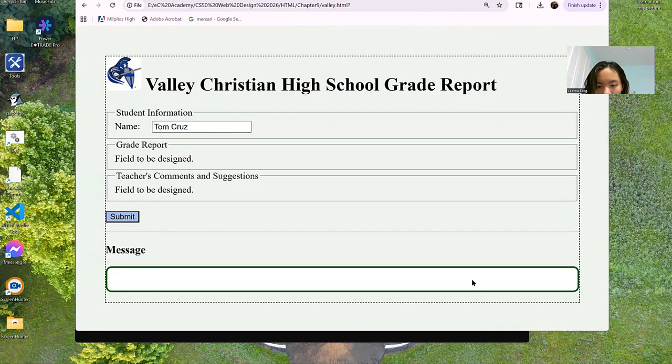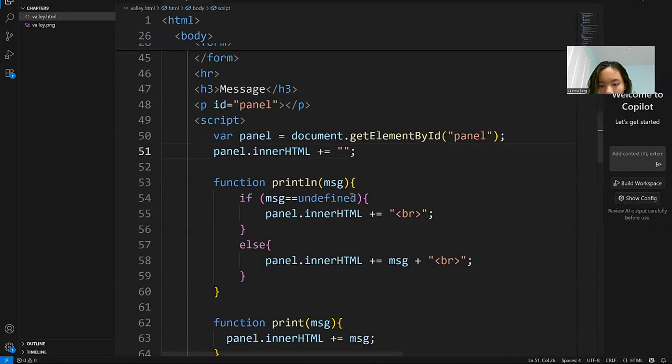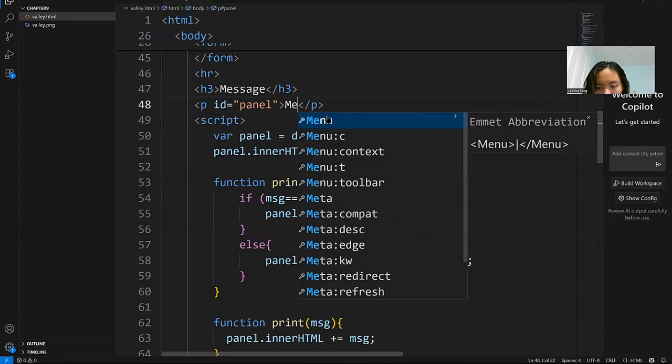Still has trouble. Okay, something's wrong. So that's not the issue. Okay, I'll debug it later.